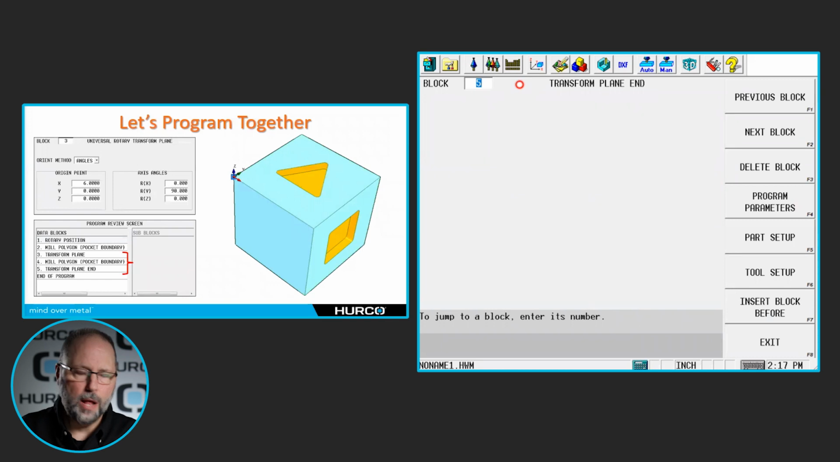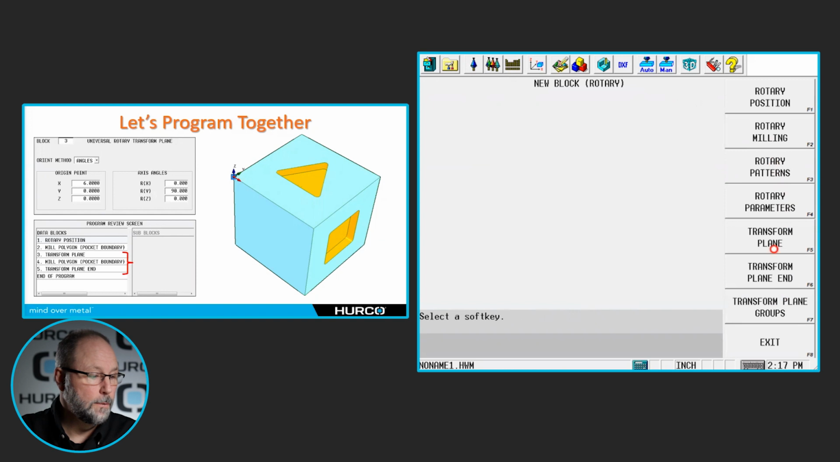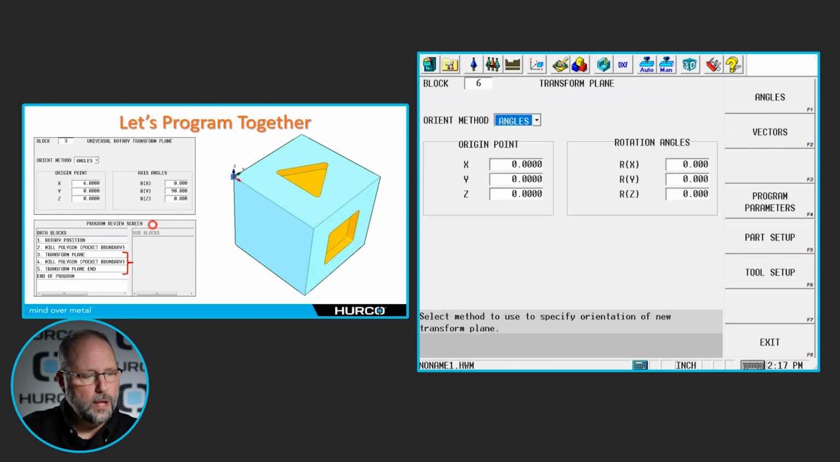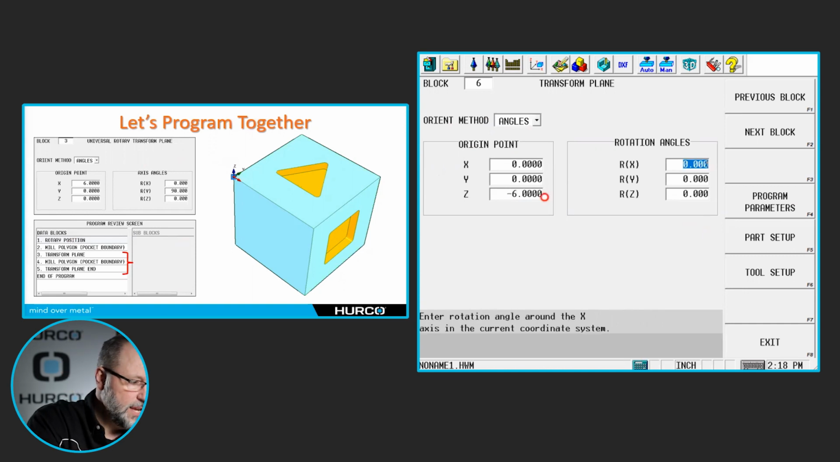I'm going to do my next block, which is going to be a transform plane, and this time we're going to move to the front side of the part. So I'm going to program down here, the bottom left corner of the front side is going to be my 0 point. That's where I want my origin point to be for this work on the front. So in that case, I don't have to move anything in X, nothing in Y, and I'm going to drop down the full 6 inches negative in Z. So I'll put a -6 inches in Z. This time, I'm going to rotate to the front, which would be around the X axis to the 90 degrees positive.